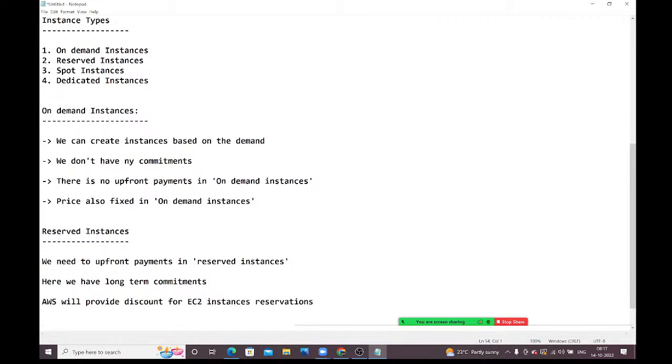And here the minimum is 1 year, or 2 years or 3 years, like that. So long-term commitment is required here, guys. These are the reserved instances. We are taking one personal instance, reserving one instance, guys. So compulsorily we need to take long-term and do some upfront payments. And AWS will provide some discount also when we go for long-term, guys.